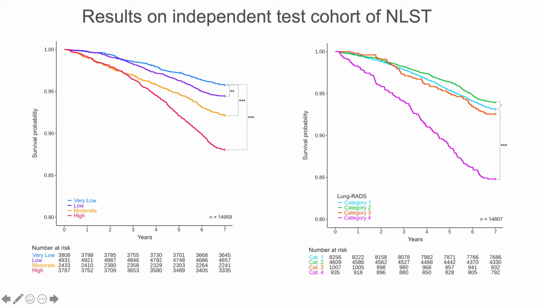And just to put it into perspective, these are the survival rates of the Lung-RADS categories 1 to 4. So you can see it's almost a similar ballpark. So these results really demonstrate the importance of looking at CAC in lung cancer screening patients. And the nice thing is that we can do this now fully automatically.